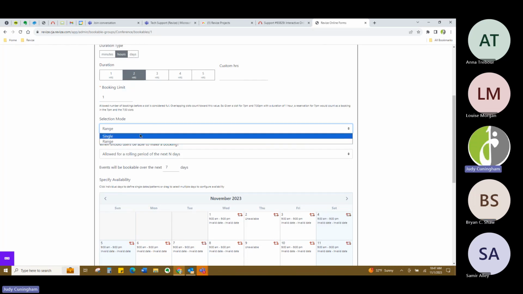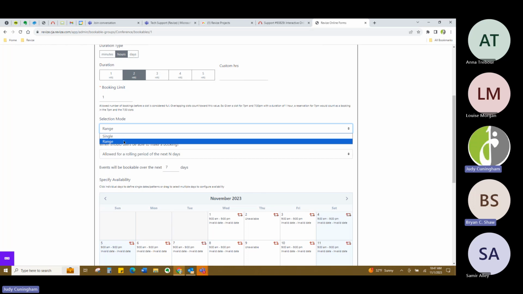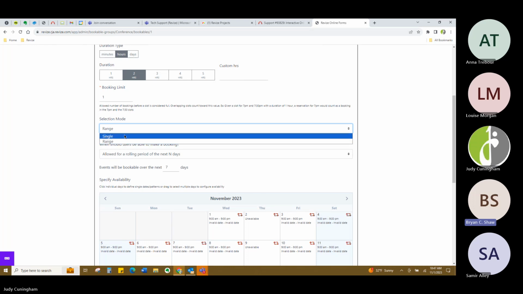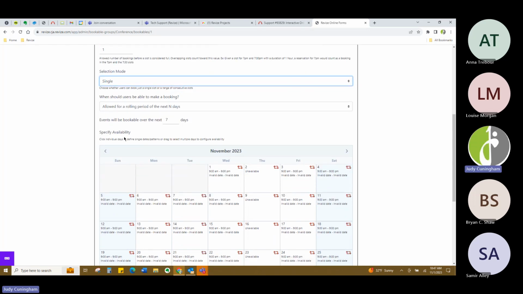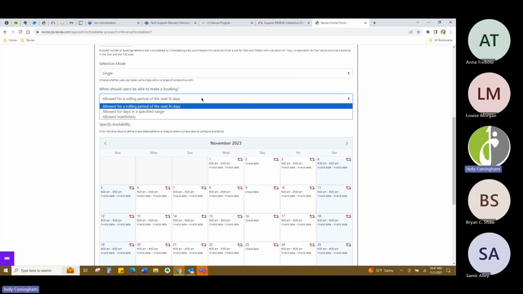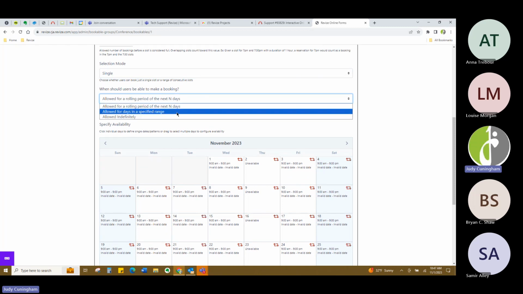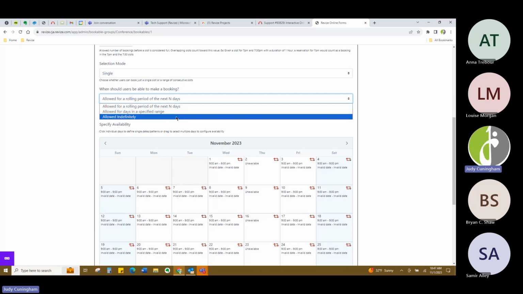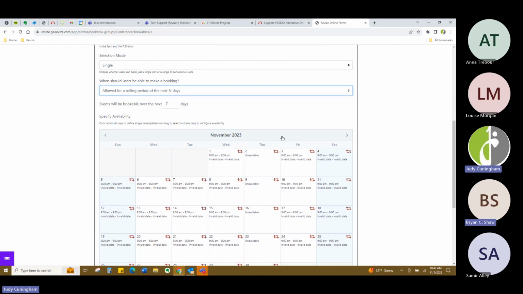Gotcha. And are you allowing them to just pick one date? They can only pick one date, or they can pick multiple dates to reserve? I don't know that, so that would depend, but I would say single just to make it easy. Yeah, either way, we'll just determine that. And then, is this just for the next 10 days? Is this from now till December 31st? Is this indefinitely? Determine that.